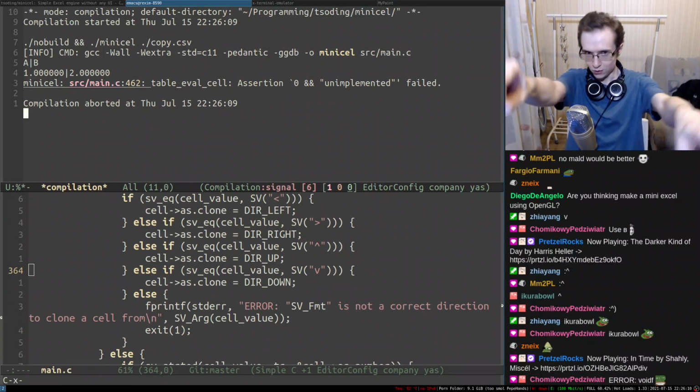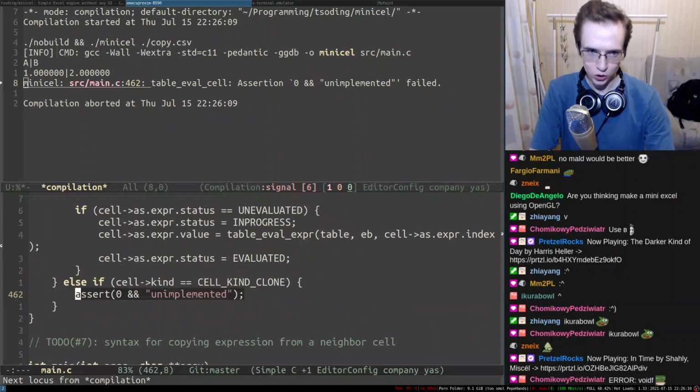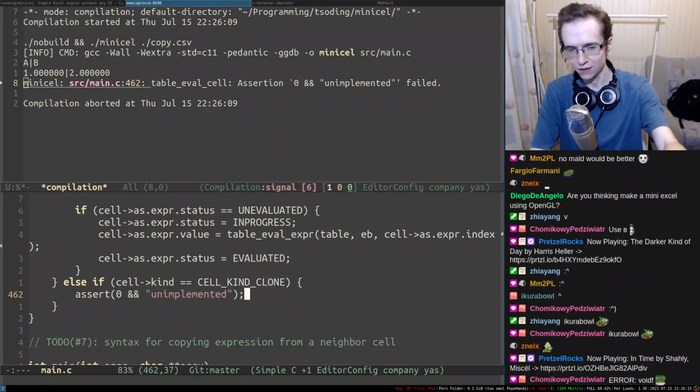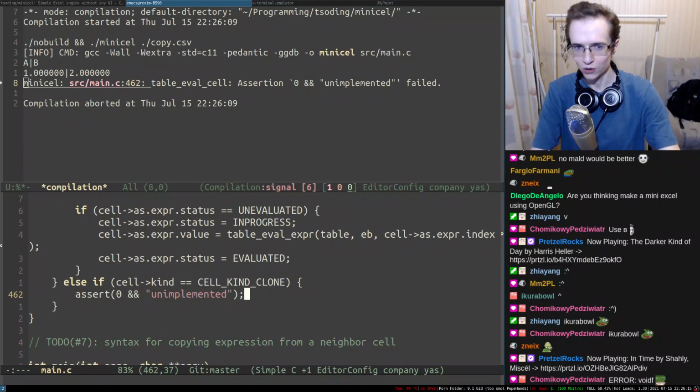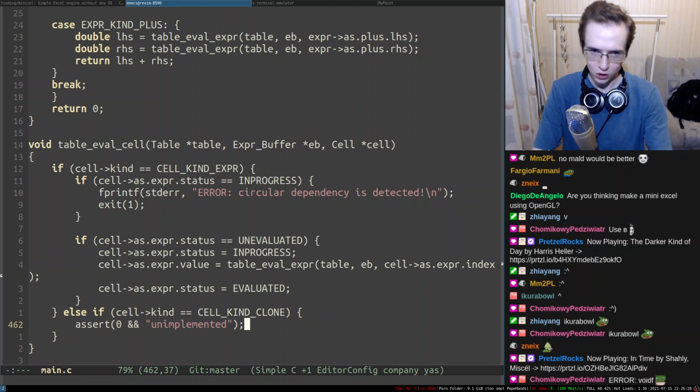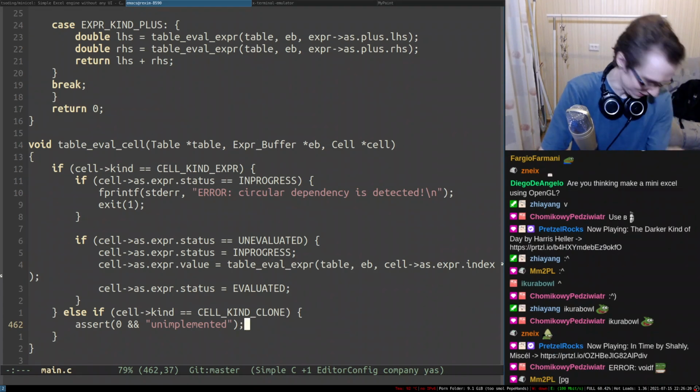Okay, that's cool. It failed with assertion in a place saying unimplemented. That means we are on the right track. So it tried to hit the code that is not implemented yet.